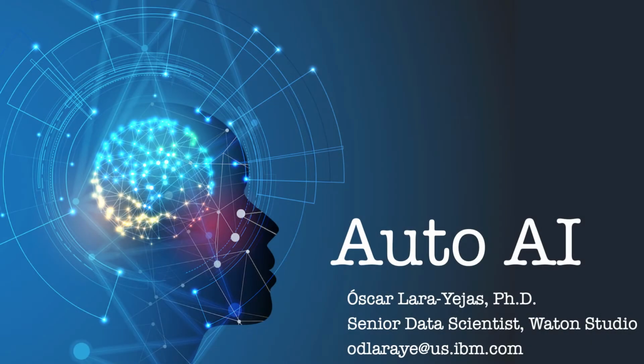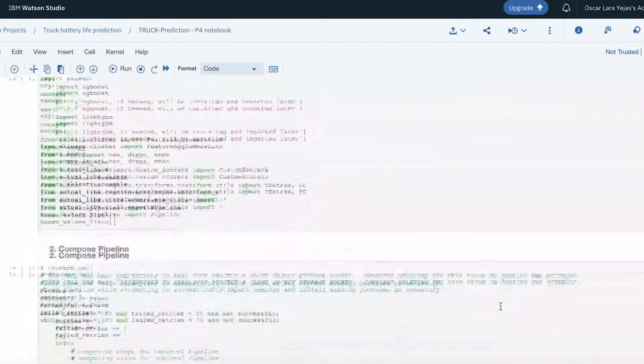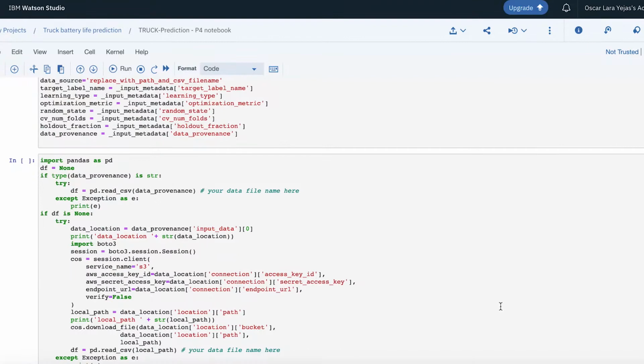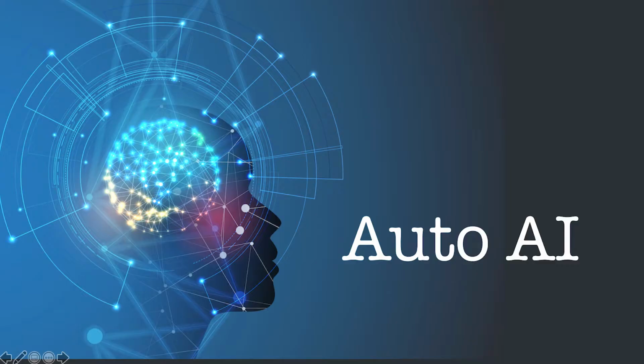In this video, we will learn how to create an AI model in under 5 minutes using AutoAI. As a data scientist, I usually write Python or R scripts to create my models, which can take hours, days, or even weeks depending on the complexity of the problem. Let's see how AutoAI can make our lives easier.